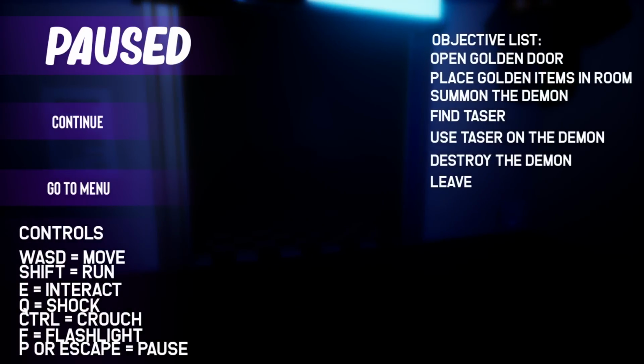Okay, what are my objectives here? I already forgot. Open the golden door, place the golden... Oh, yeah, okay. I think I remember where it is. Dude, my character is so broken right now. It is so dark in here, though. This room is just so dark, for I don't know what reason. Okay, open. All right, thank you. And summon. There we go. Totally normal day in the life.